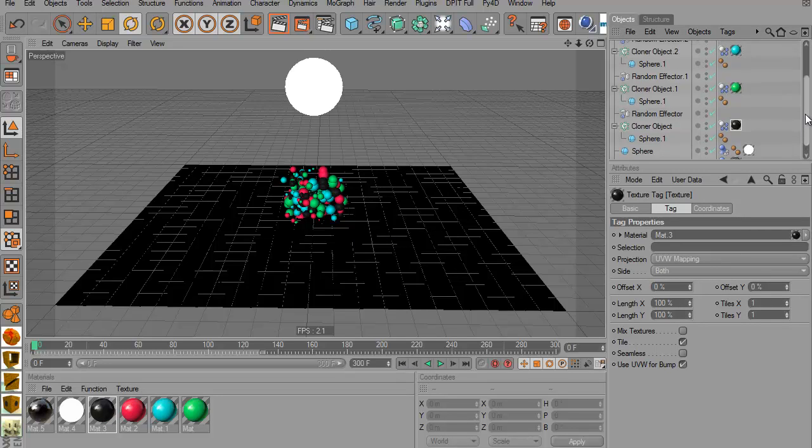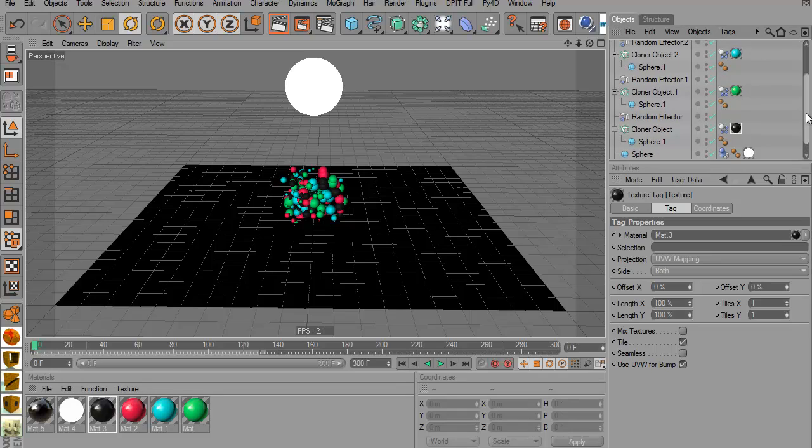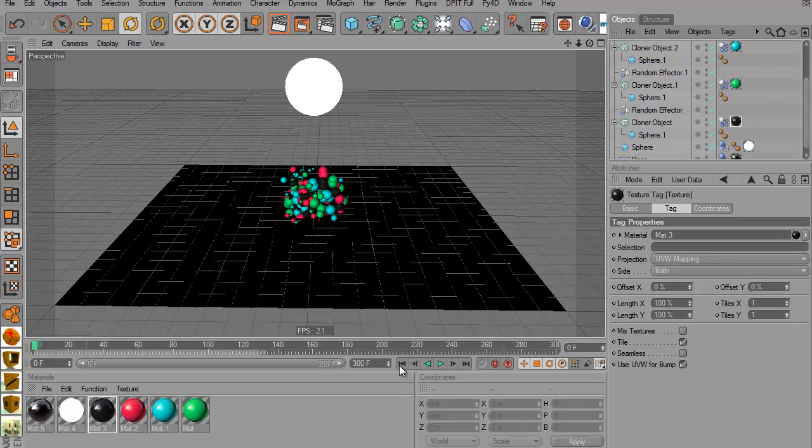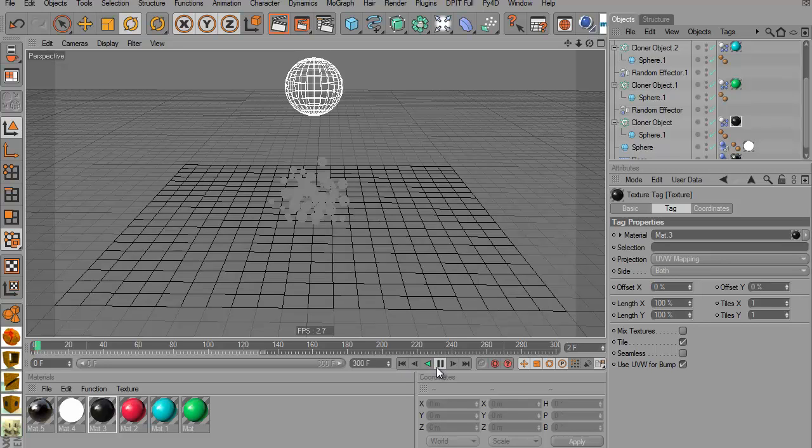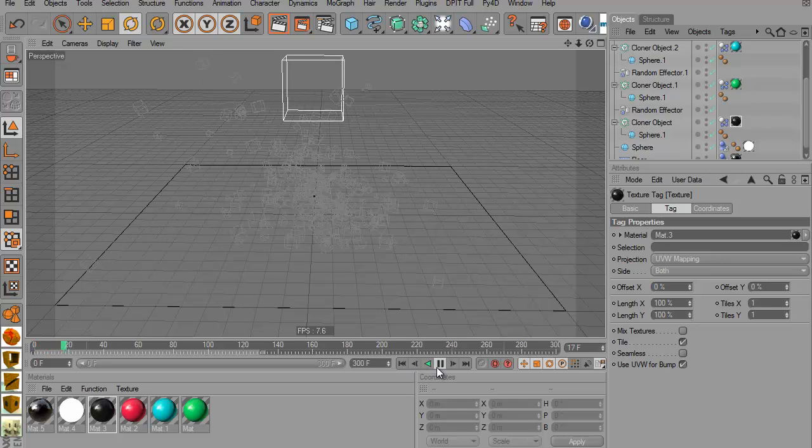Now we have everything set, everything is ready, everything has a rigid body, looking good. And if we hit play, everything is just gonna fly around, and we don't want that.